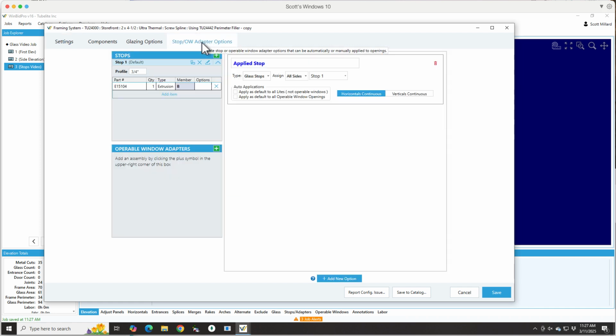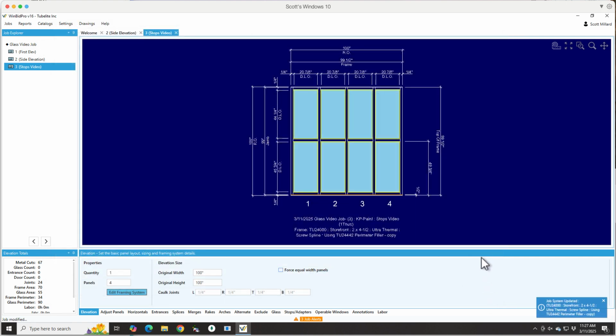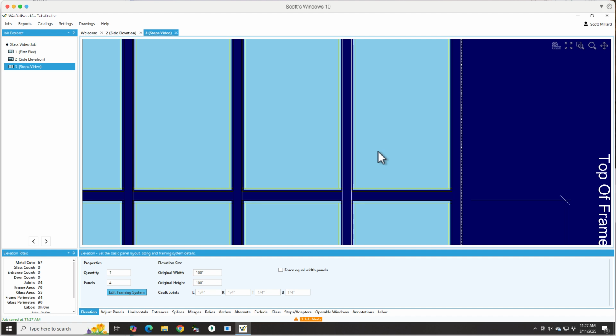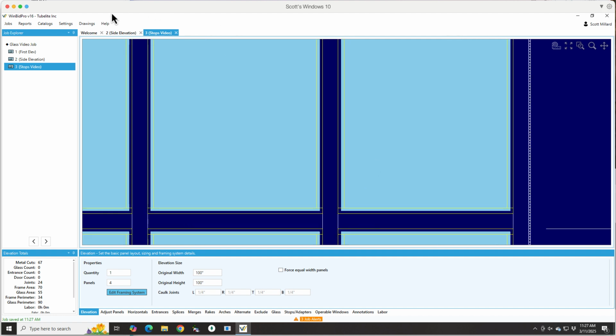We're going to go back to the framing system, back to here, and then I'm going to say apply as a default to all lights. So that, as I mentioned, means every daylight opening, without even having to apply them separately, is going to get glass stops.